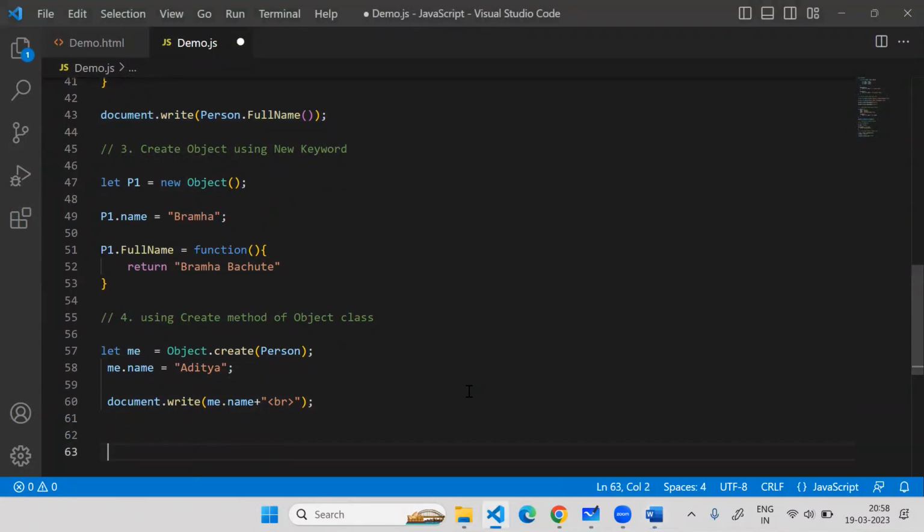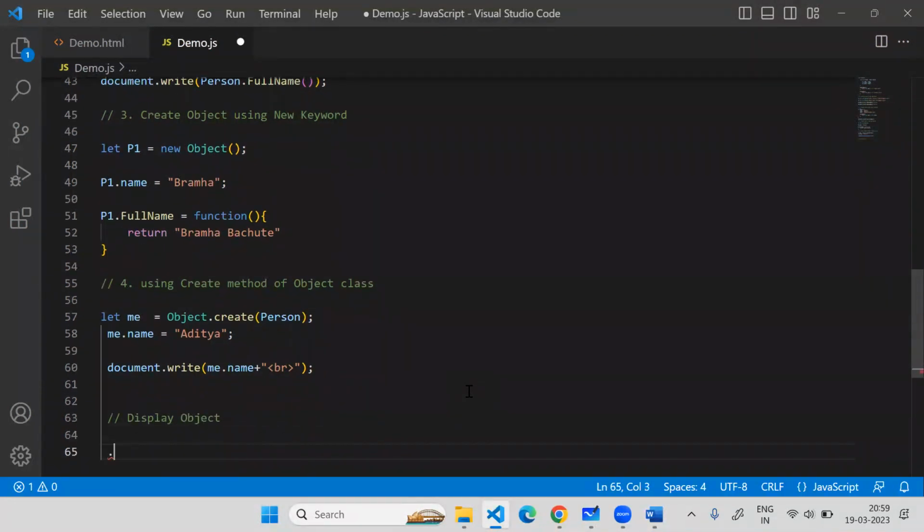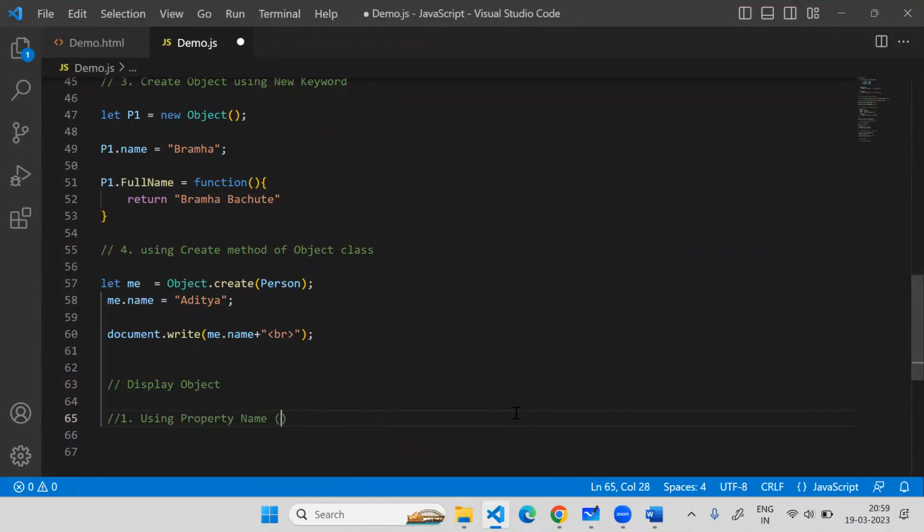Okay, so the first one is what we have seen already. To display an object, the first way is using the property name, with dot syntax or bracket syntax. Definitely yes, we can use square brackets. However you want to remember, you can remember.